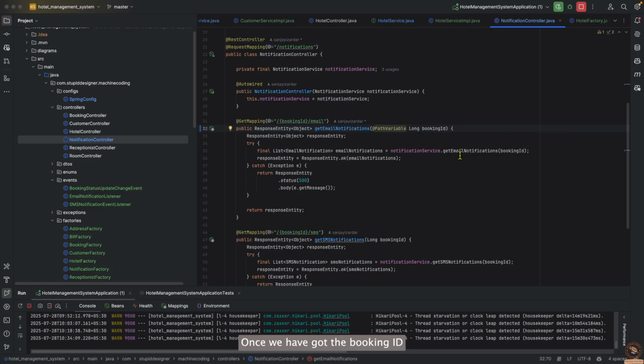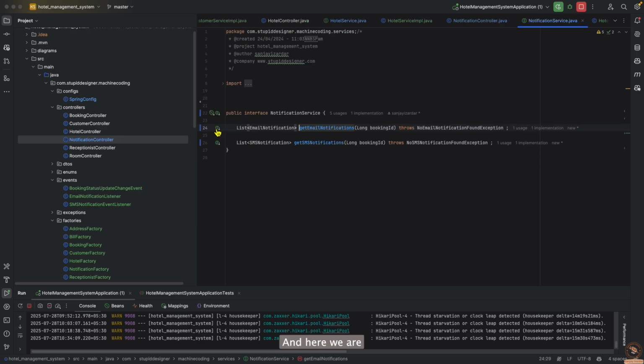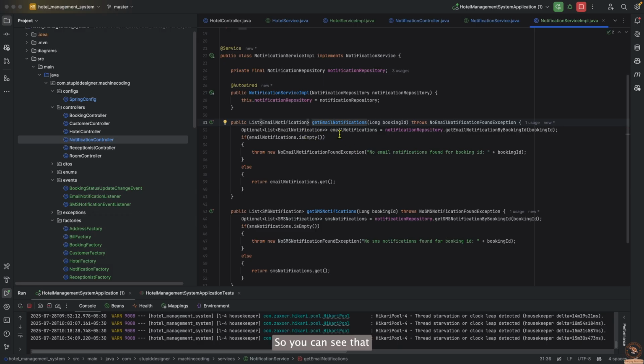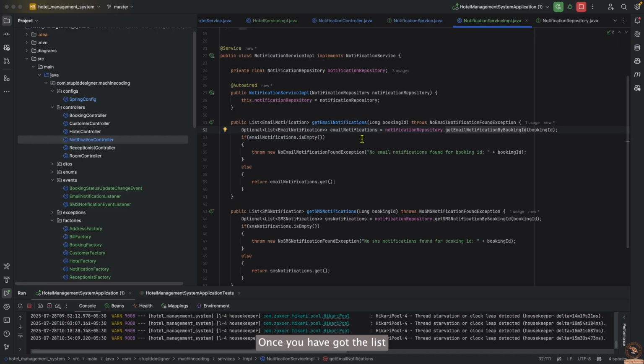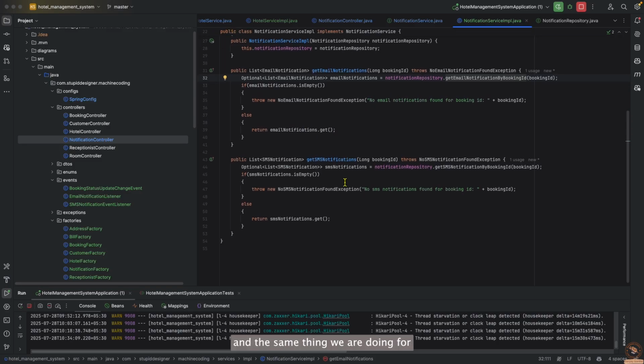Once we have got the booking ID, we will use the notification service dot get email notification. Here we are simply calling the repository. You can see that we are getting the list of notifications by booking ID. If you open this, it is just a simple optional object which is containing the list of email notifications. Once you have got the list of email notifications, we are just checking if the optional is empty or not. If it is empty, we are throwing the exception. If it is not empty, we are sending the list of email notifications. And the same thing we are doing for the SMS notification.